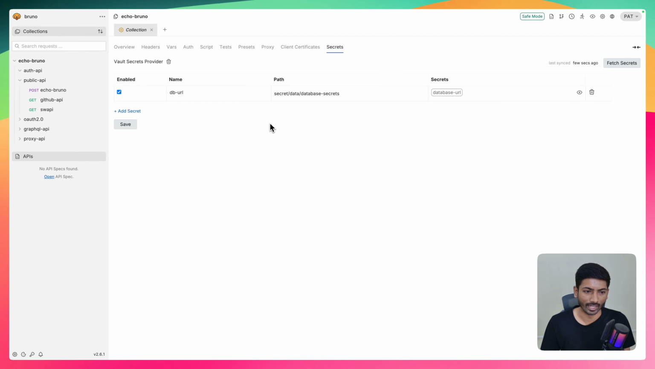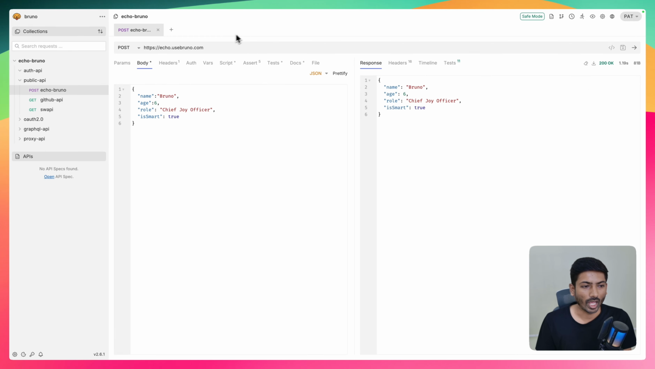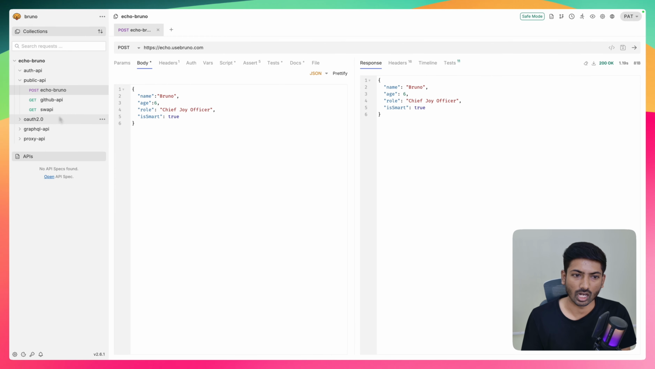It will give the error and it won't work for you. So right now you configured the HashiCorp Vault, but let's understand how you can use it inside of Bruno. I have this collection called Echo Bruno. I have a few requests, and now let's understand how to use HashiCorp Vault secrets inside of Bruno.